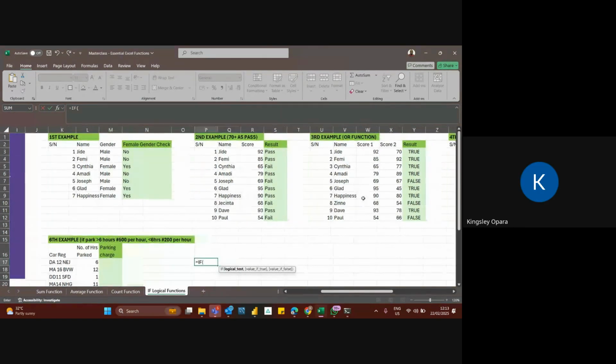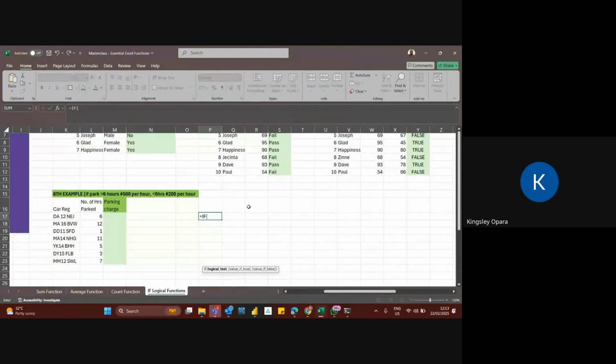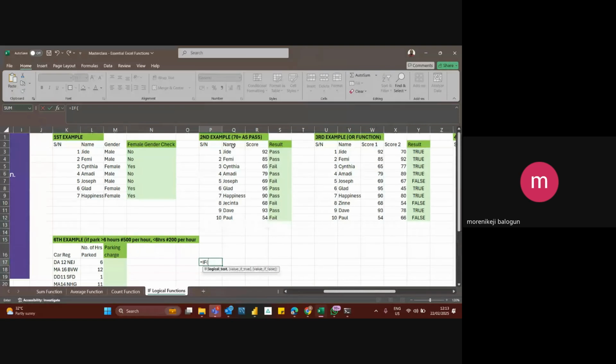Okay, which of the examples were you trying to replicate? Actually, I created a data. You created something. Okay, no problem. Just go on. So F11, male, comma. Equals to IF, open bracket, F11, male, comma.